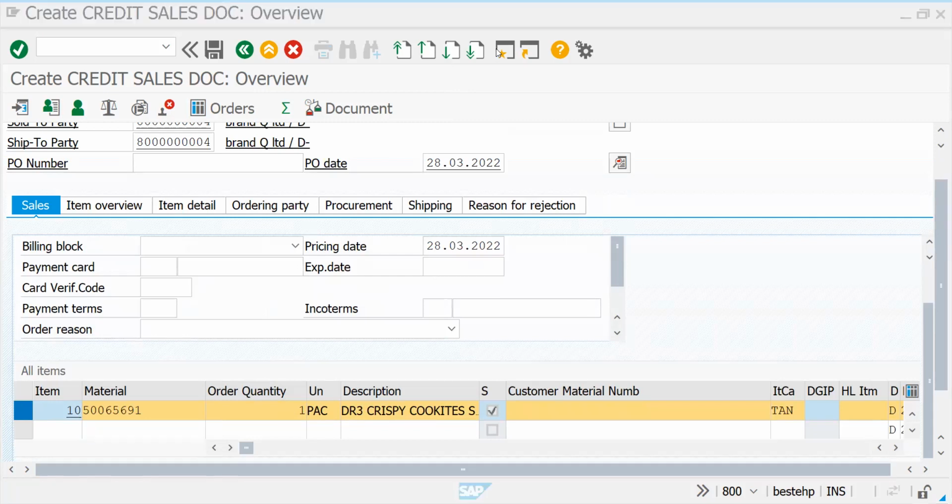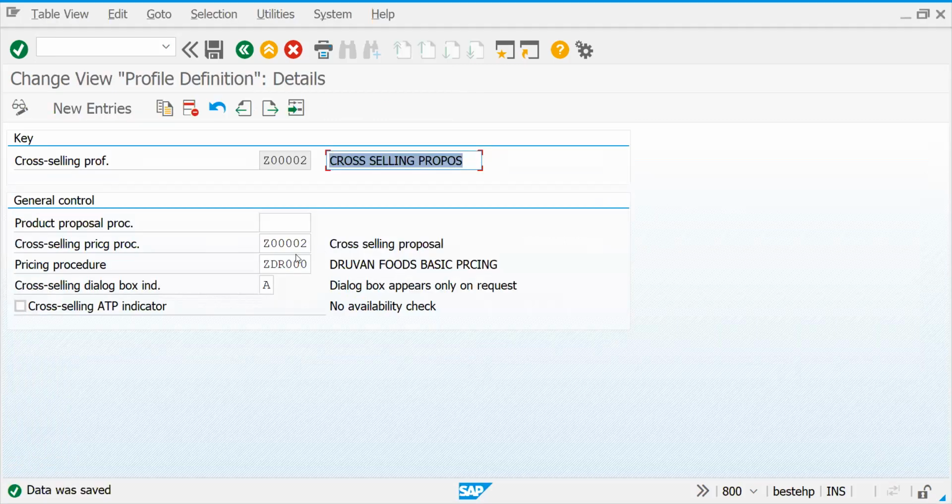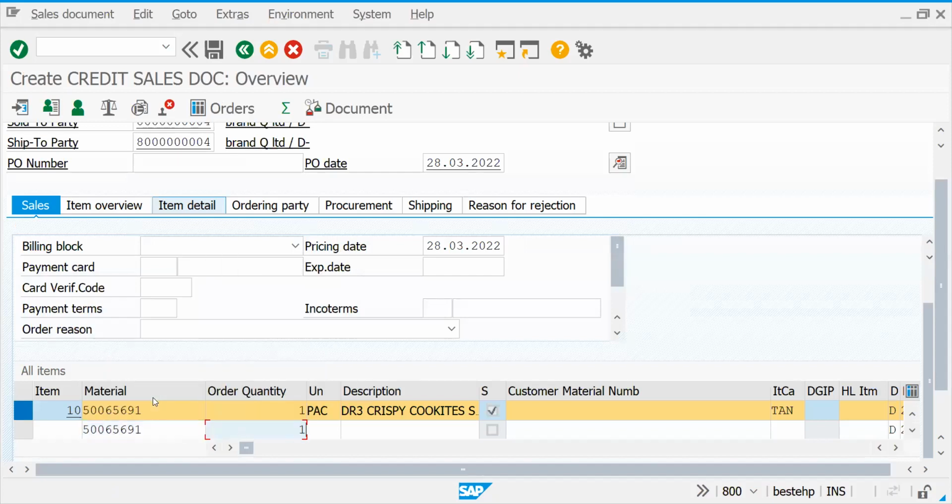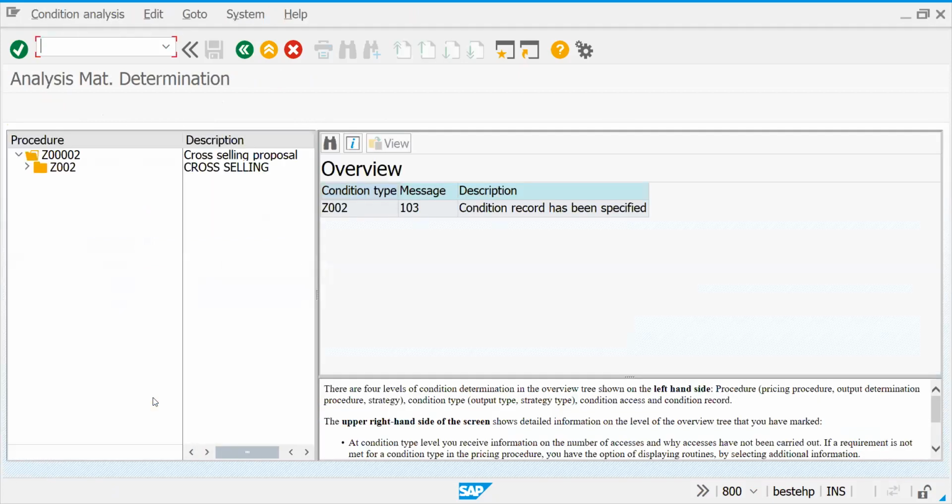So this is all about your cross-selling. Let's go back and make it blank. No one is going to use that particular option. The dialog appears only on request. So let me keep it blank, and let me show you the pricing also. I forgot to show you this one. So if I press enter, your cross-selling, if you see this, this is the condition record.